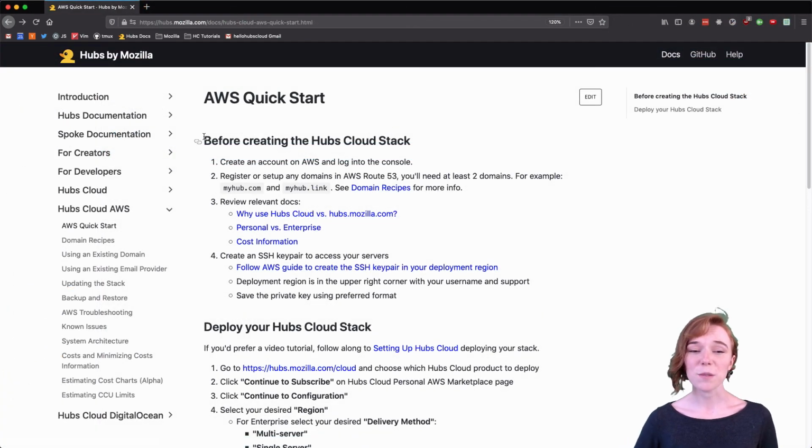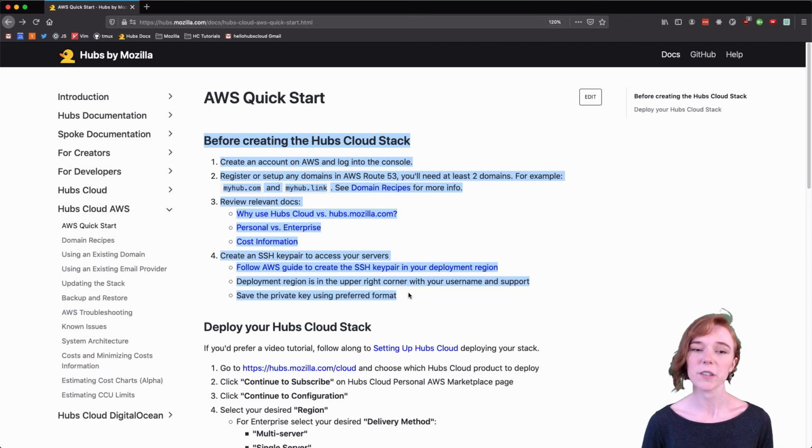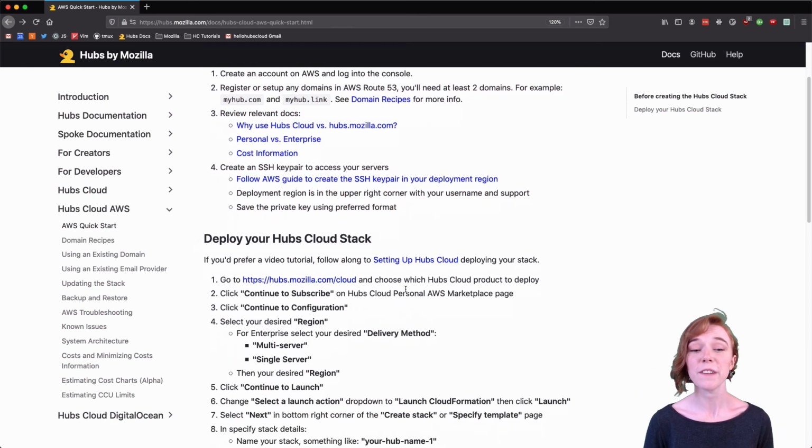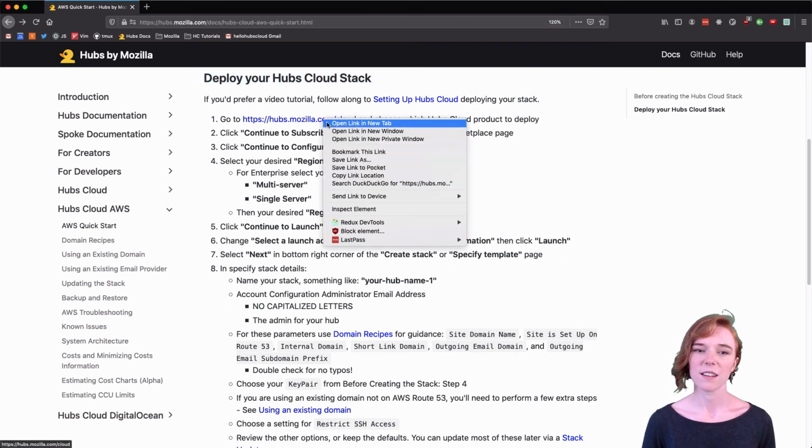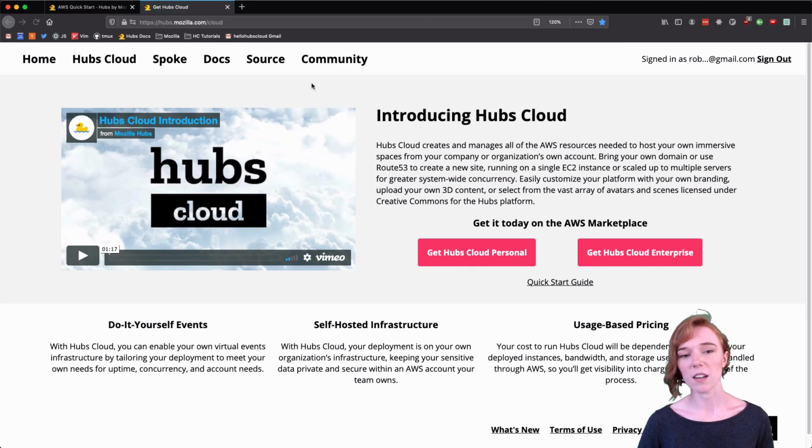We are now completely finished with everything that we need to do before creating the Hubs Cloud Stack. So we are finally ready to deploy. And we're going to go back to that first page that we were at, which is hubs.mozilla.com/cloud.